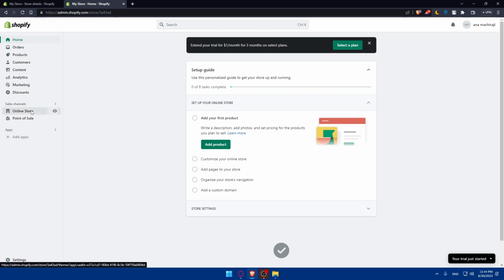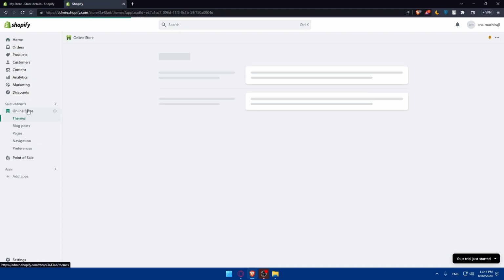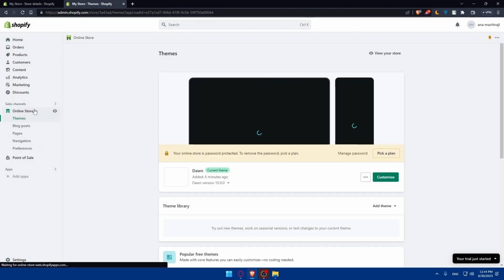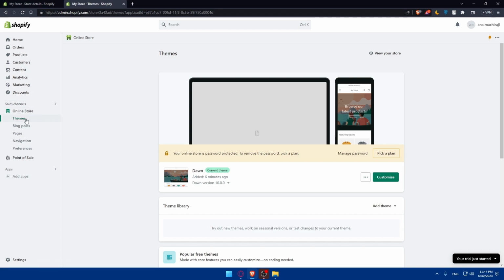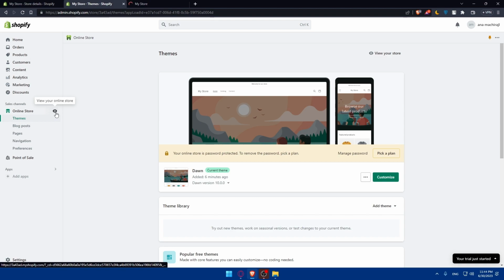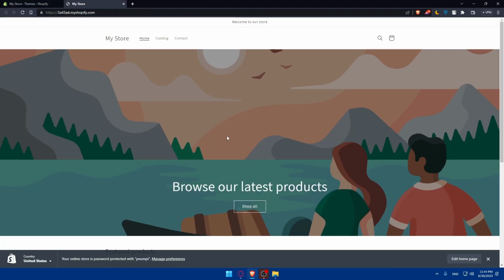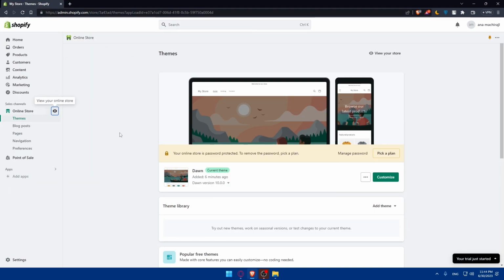Your online store will always be found here on this left panel. Whatever changes you made on your store, you'll be able to preview from here. If you click on this eye, you'll be able to view your online store. This will open a new tab, and here you'll find your store. You'll see the themes, the blog posts, the pages, the navigation, and preferences, and you can customize this.